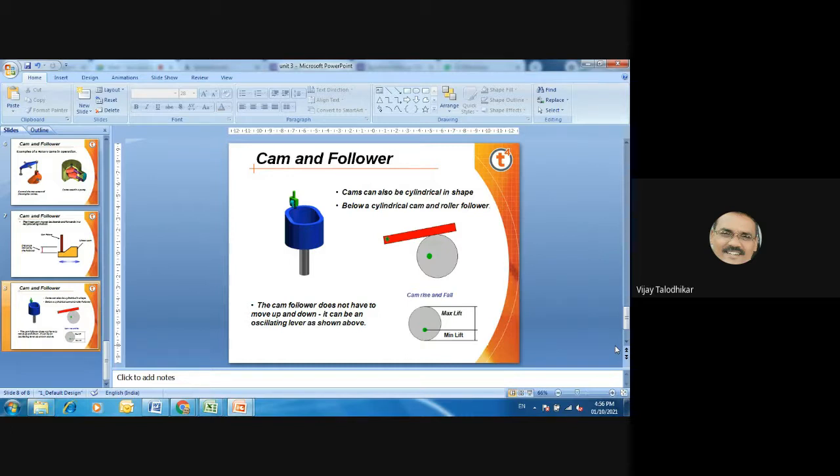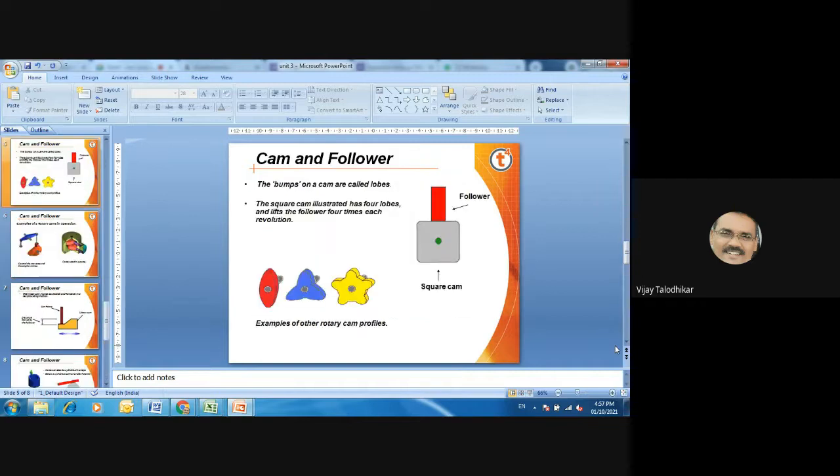If we use the roller follower, the number of links is transformed from 3 to 4. The first one is a fixed link or guideways. Second one is the cam. Third one is the roller, and the fourth one is the follower.